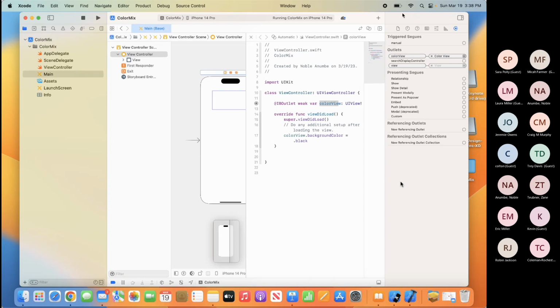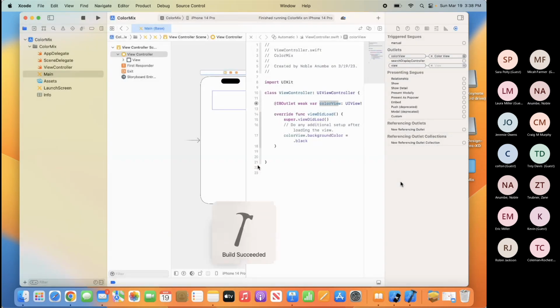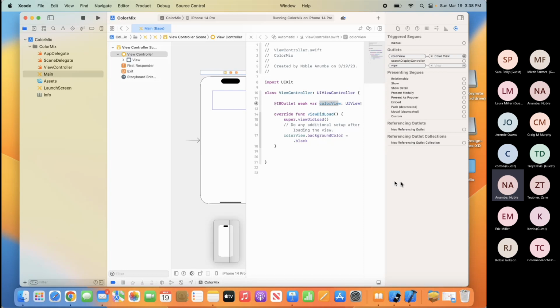Now look at the connections inspector and see what's happening. Color view, color view. Remember, it was color box, color box. Now it's changed back to color view, color view. I can now run the code again, because it's just a one-step process, and boom, our build has been successful. So that's how you deal with this specific issue.